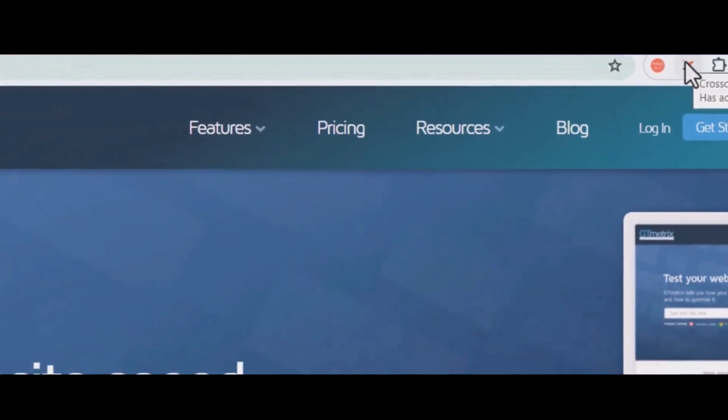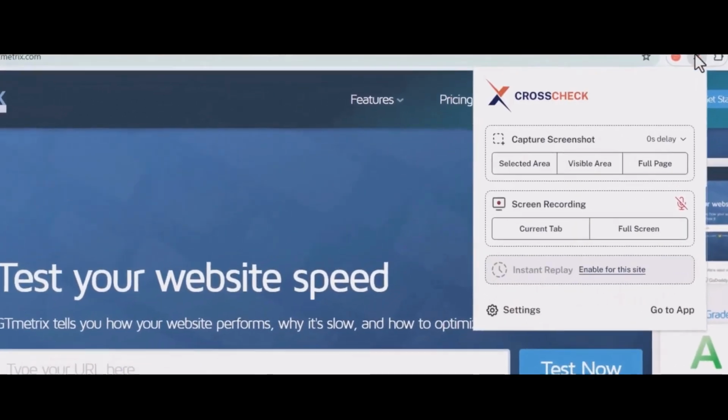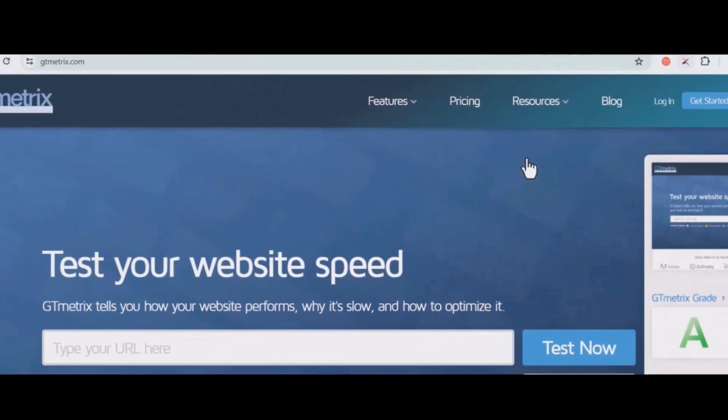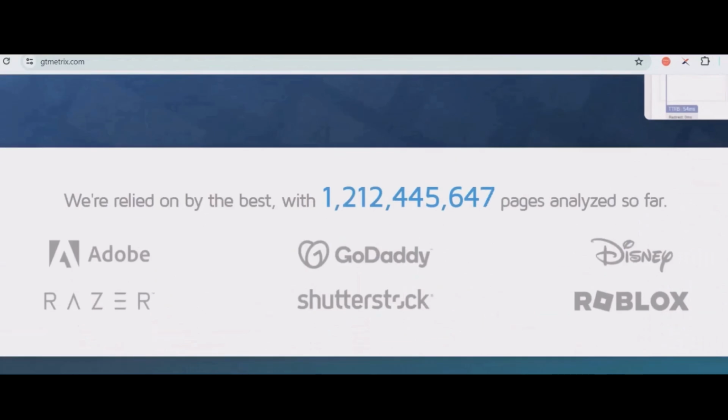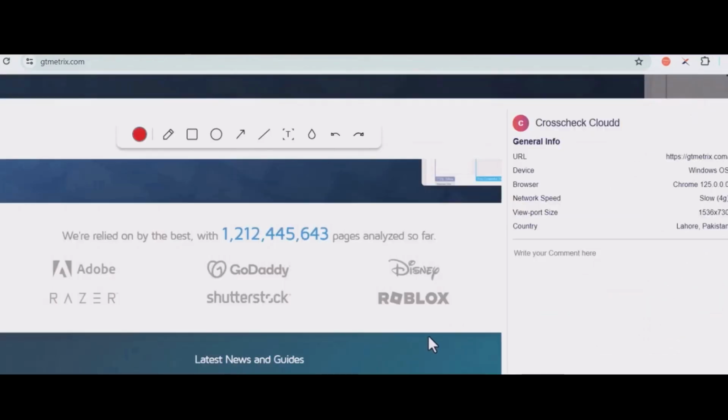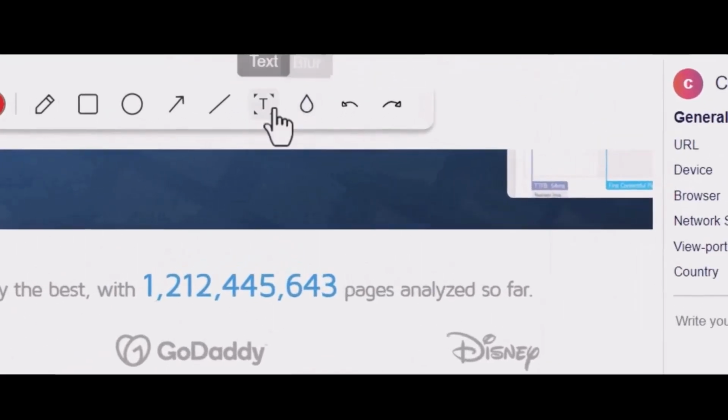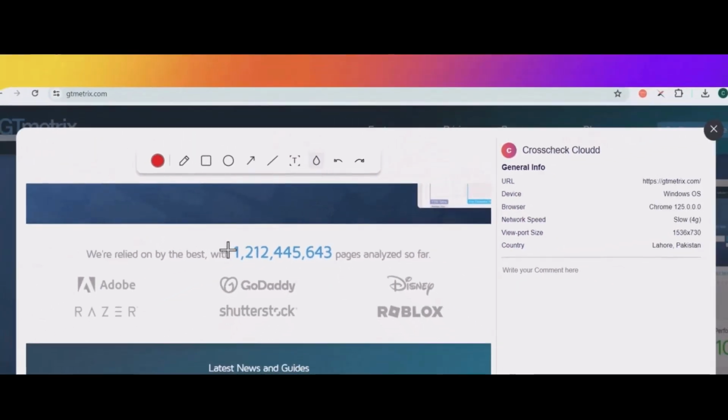Click on Crosscheck extension. Select the Selected Area option. Capture a screenshot that clearly shows the bug. Now you can blur text, and add shapes as needed.